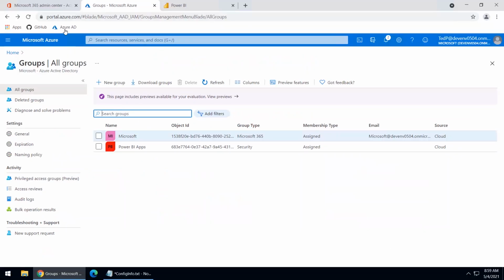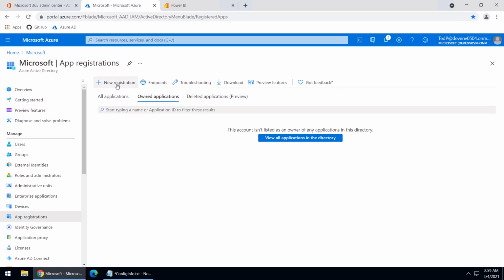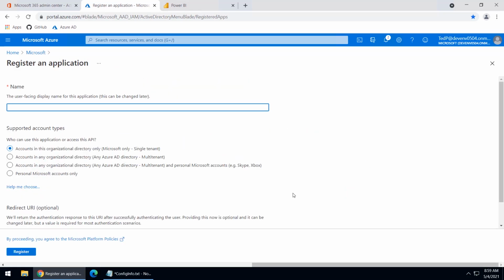Okay, so it's time to create our new app. So let's go back to Azure AD and to the app registrations page. In the app registrations page, we're going to click on the new registration button. And here, we're going to create a new application. So this is going to be the AppOwnsData Service App. Now, for this application, we're going to say accounts in this organizational directory only.